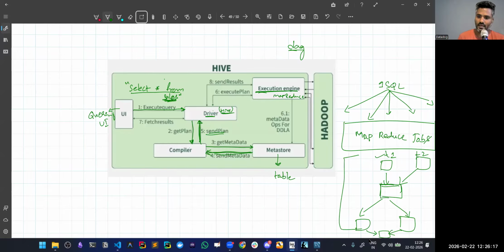All of this planning and arrangement of tasks are individual map and reduce tasks, by the way. All of these will be done by the plan where you are planning to convert the SQL query into multiple MapReduce jobs. That will be sent to your execution engine, and once you have executed that, you get the results into your driver, and the driver will again send the results to your query interface where you will get the tabular data.